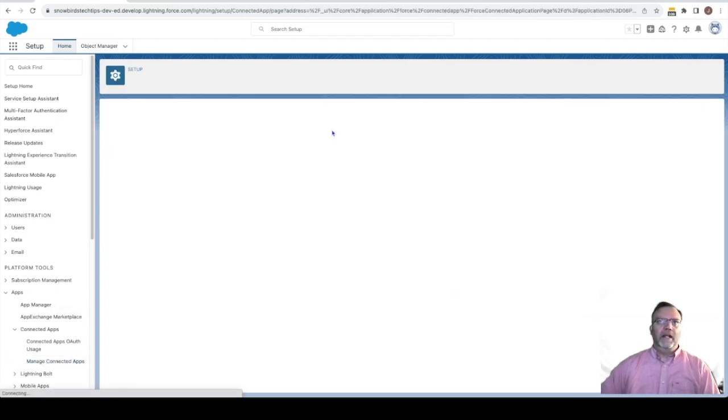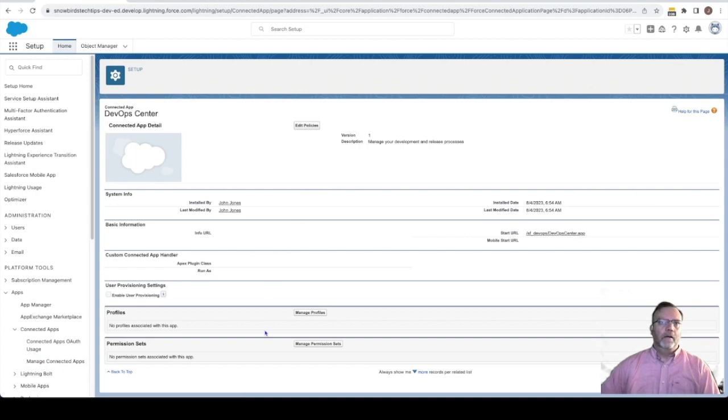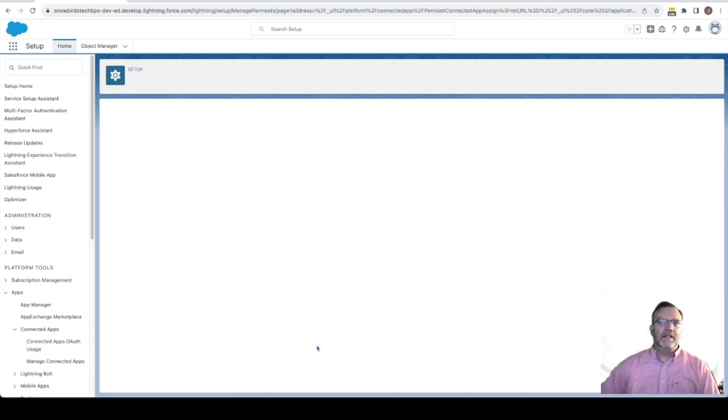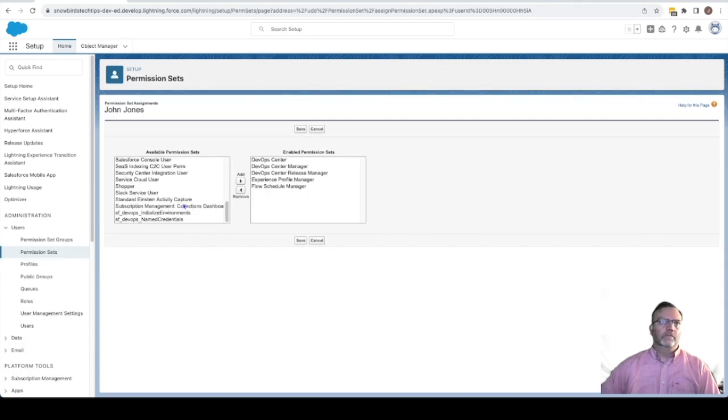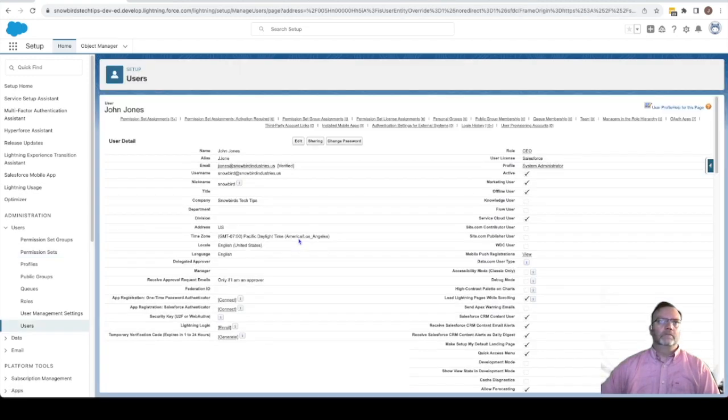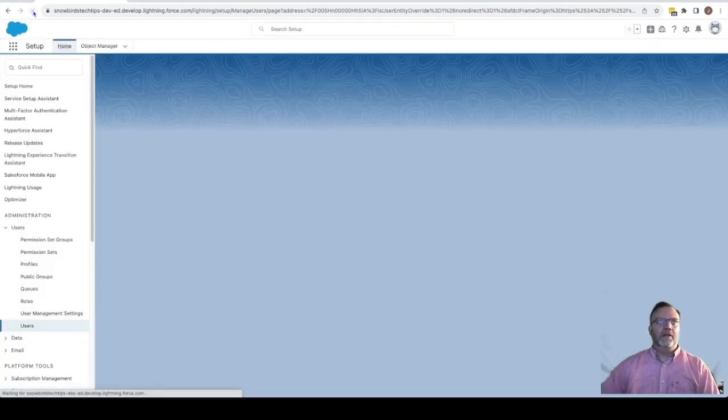From here you'll want to click Manage. Come down here to Manage Permission Sets. And you want to give this the DevOps permission sets. Make sure that you also give those same permission sets to your user. Do a quick refresh to make sure all those new permissions get loaded to your user.